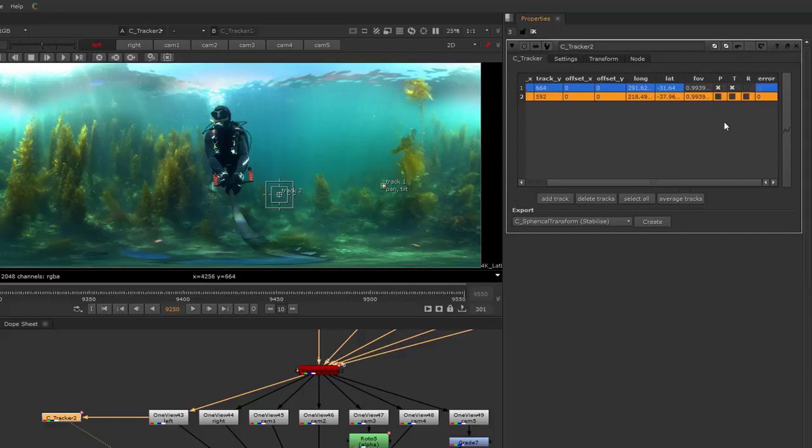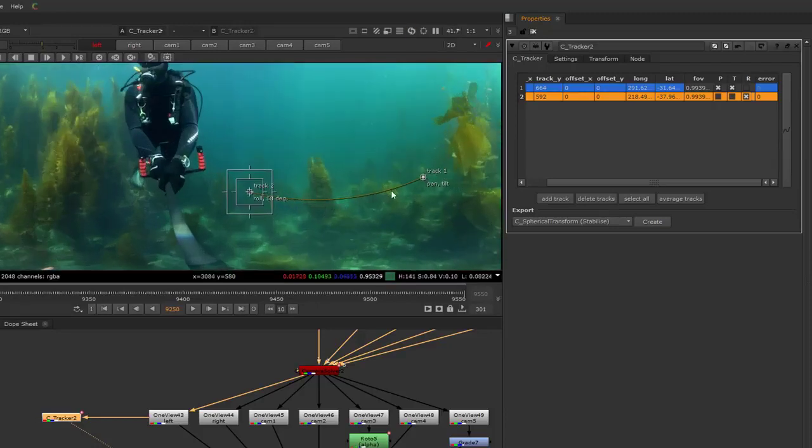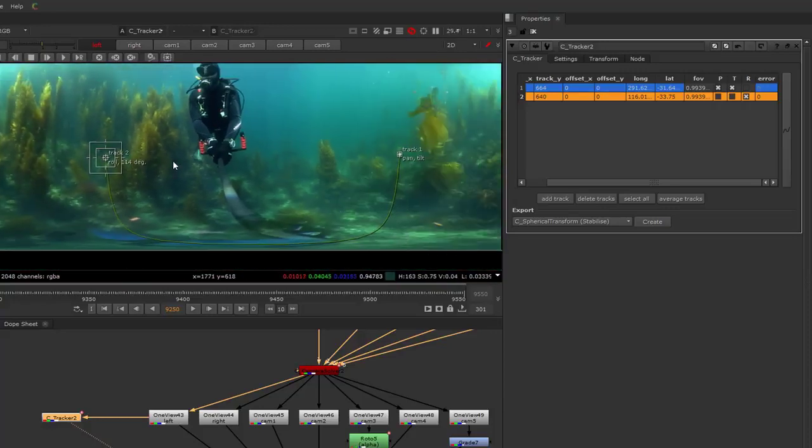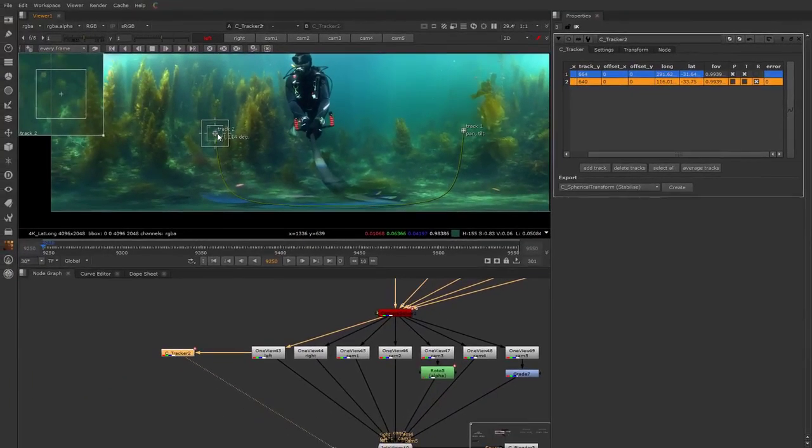If I set the second tracker to roll, you see that we get 58 degrees. We're looking for something around 90 degrees. So I'm going to actually find another point, and I'll probably track something over here on this side of the screen. 114 is okay, and it will change throughout, but that'll be alright.